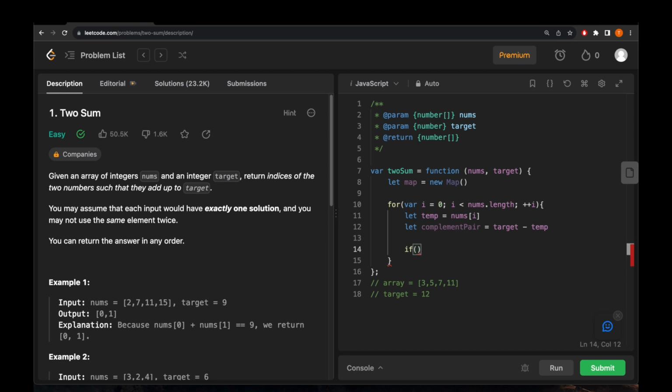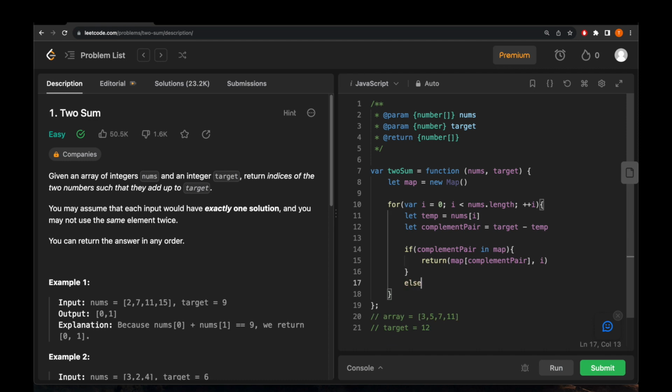So if complement pair is in our map, then we're going to return what we found, because we'll automatically know that we found a match. So map of complement pair and i, which is our current index. But if we didn't find our complement pair, then we're simply going to add our temporary variable to the hash map.